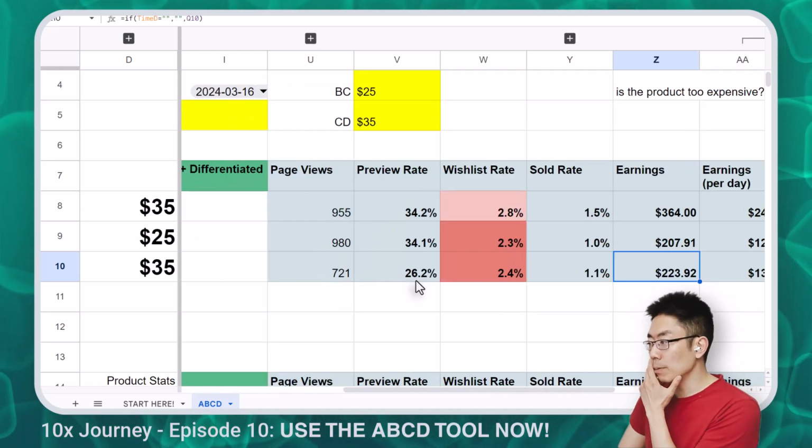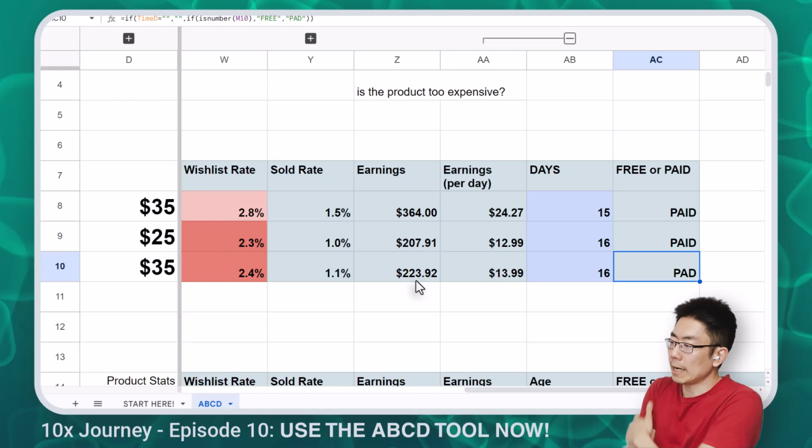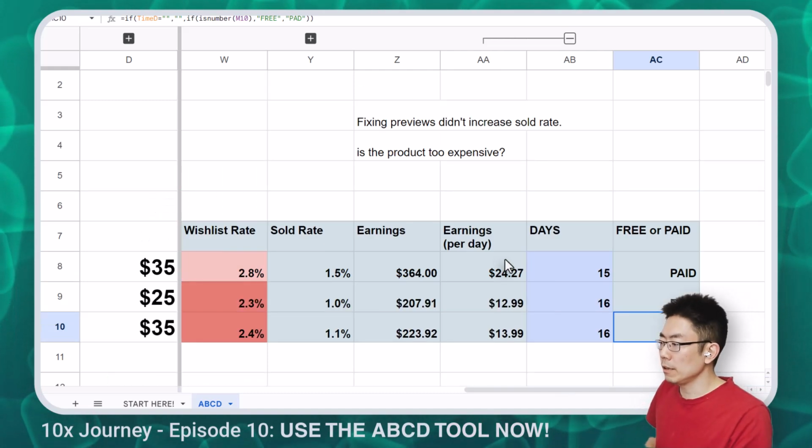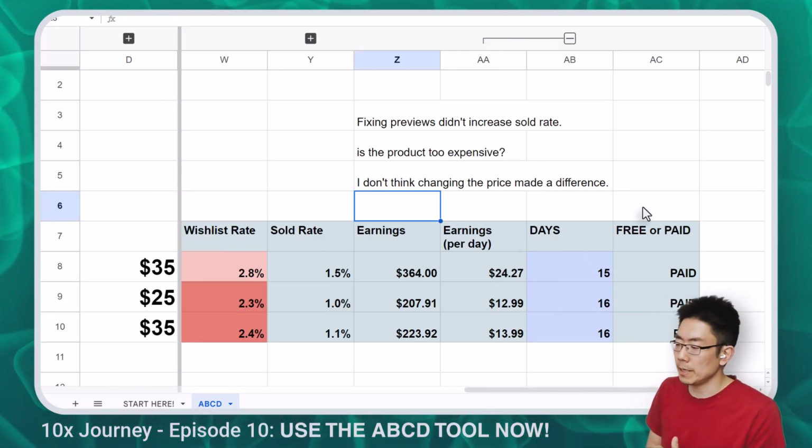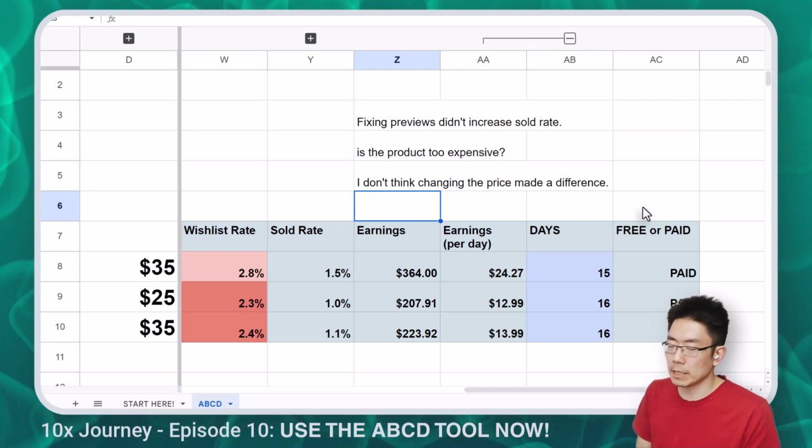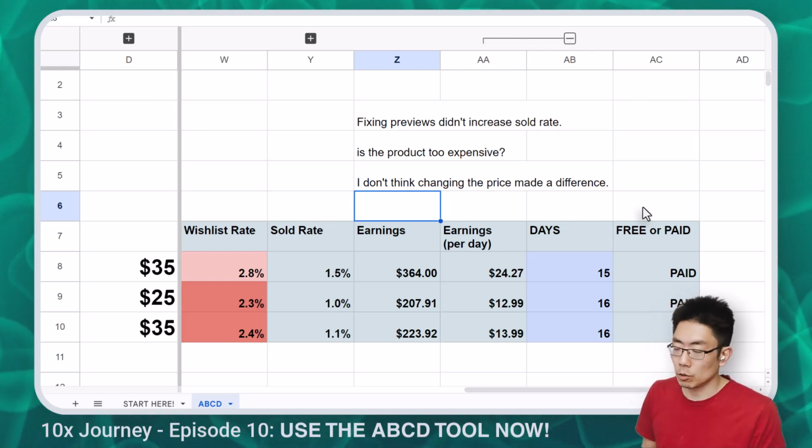So that could explain the sold rate as well. Not as clear cut as I hoped it would be. So what have I learned here? I don't think changing the price made a difference, because by dropping the price, I was hoping that I'd get more sales, more units sold, but that wasn't the case.